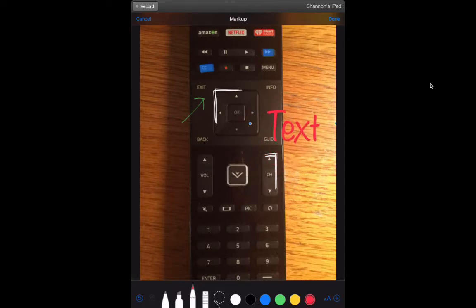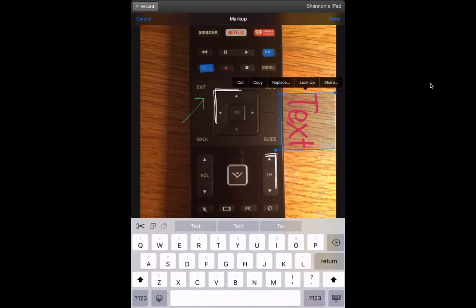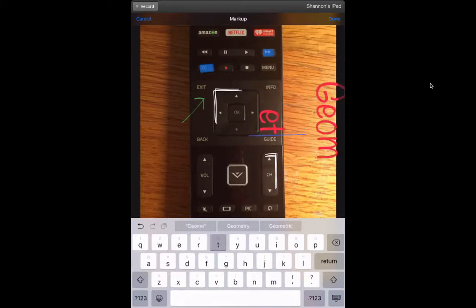If I use two fingers and twist, I can also change the direction of this text. So if I wanted it to fit a little bit better, I can put text wherever I'd like. Along with text, if I double click on that box, that is when the keyboard comes up and I can type geometry. Exclamation point, because it's exciting.